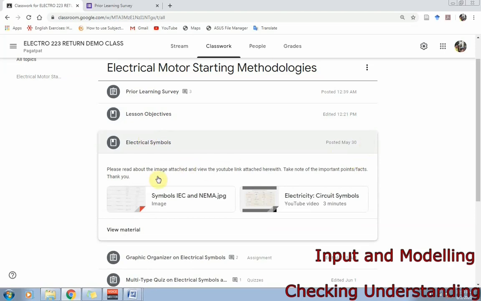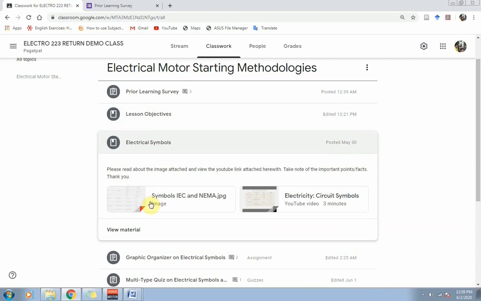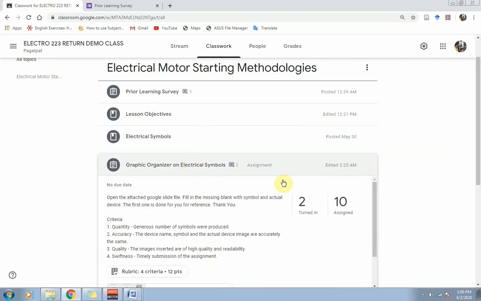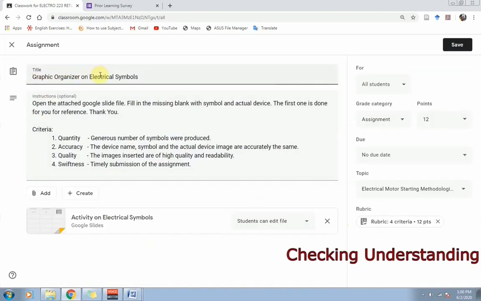They would have to read the symbol PDF file as indicated in the course guide, and the YouTube link for enhanced learning on electrical symbols. Next to that is the graphic organizer on electrical symbols assignment. They're now going to do an assignment. The instruction would be: open the attached Google slide file, fill in the missing blanks with symbols and actual devices. The first one is done for you, for your reference.